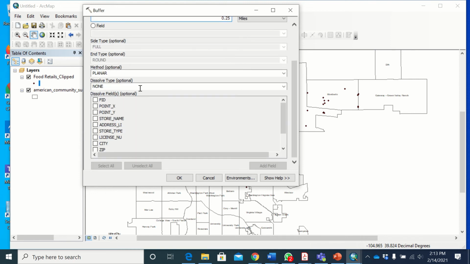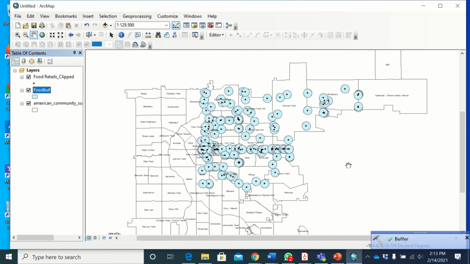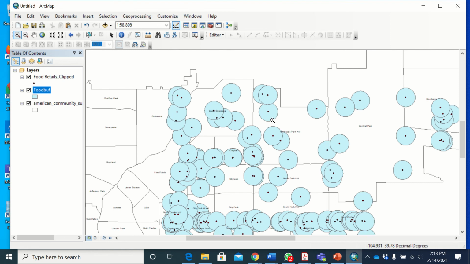So we don't need to change these. Okay, and now it's calculating the buffers around each of these points. Yes, so now you see that this is our neighborhood, so you see that we have these food stores, but this part of the neighborhood is the part that people are not within 5 minutes walking from any food stores.